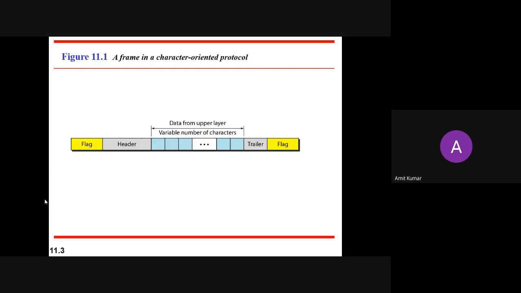So to fix this problem, we have a byte stuffing strategy. In byte stuffing, a special byte is added to the data section of the frame, with the same pattern as the flag. These are known as escape characters. We enter escape characters so that the receiver can recognize, okay, this is not the end of our frame. After a regular interval of time, we are going to do that.